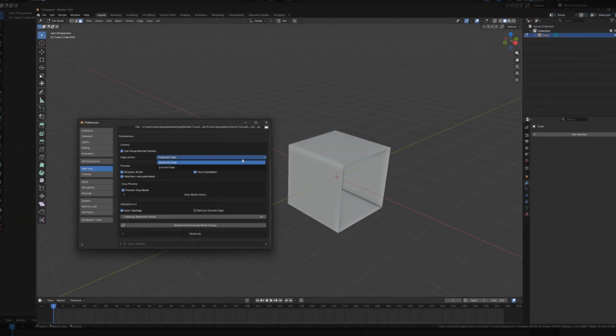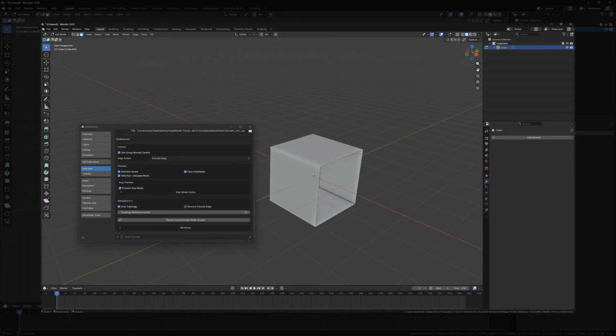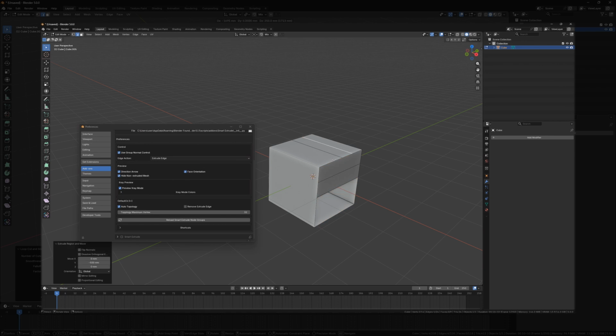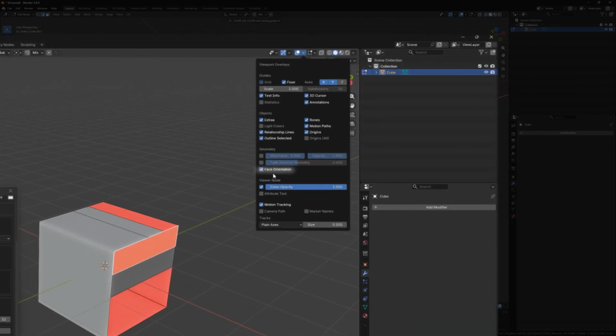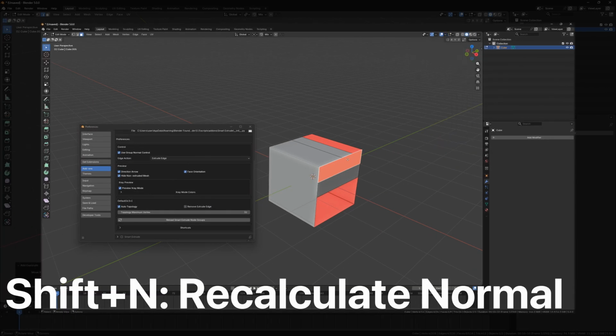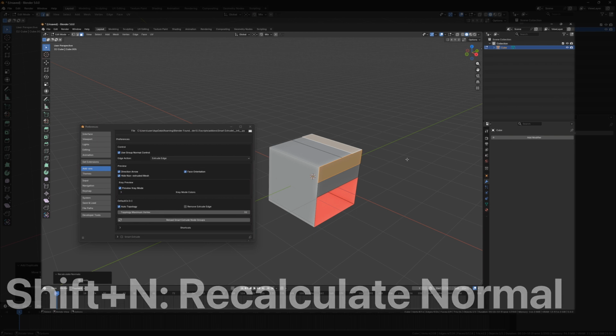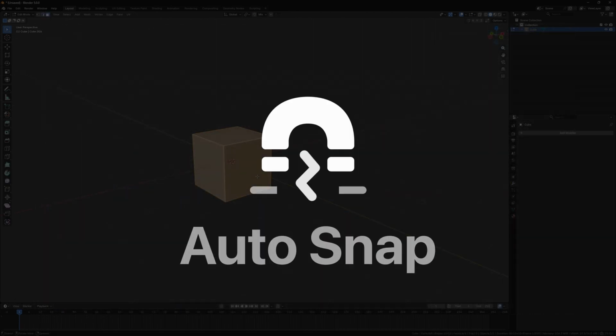You might notice that Extrude Edge isn't a true extrusion, but rather duplicates the edges. You can change this behavior in the add-on preferences, though Extrude Edge often causes wrong normals. Simply enable the face orientation overlay and press Shift+N to recalculate and fix them.